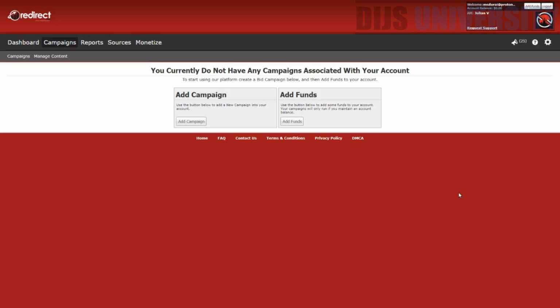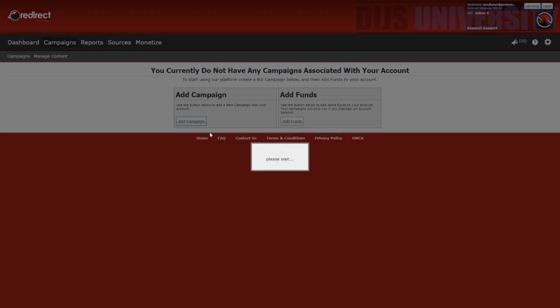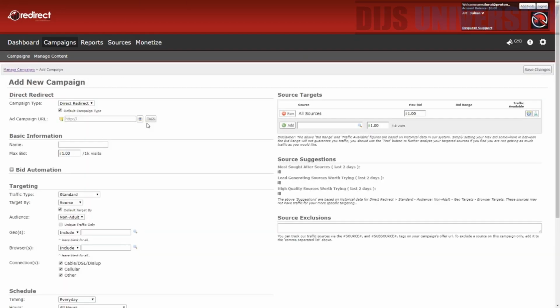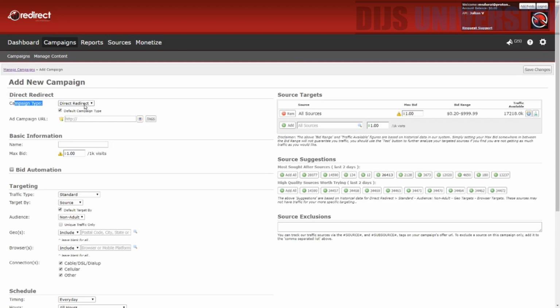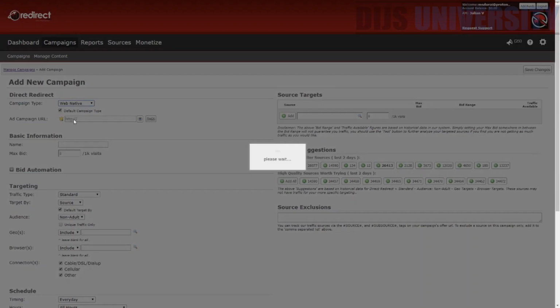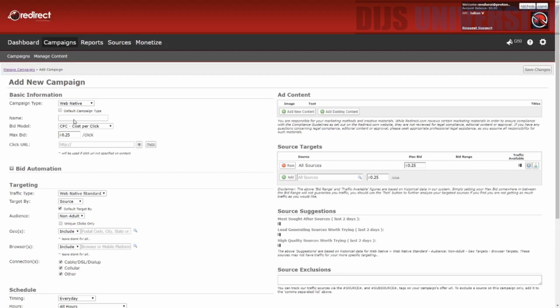But still, you can create nice campaigns within redirect.com. And how to do that? First, you go ahead and add a campaign. Don't worry, guys, I'm going to show you both. You can choose your campaign type. There are 3 campaign types. One is direct redirect, one is email native, and one is web native. We are going to do both email native and web native. The web native is the actual native ads. So let's go ahead and do the web native.